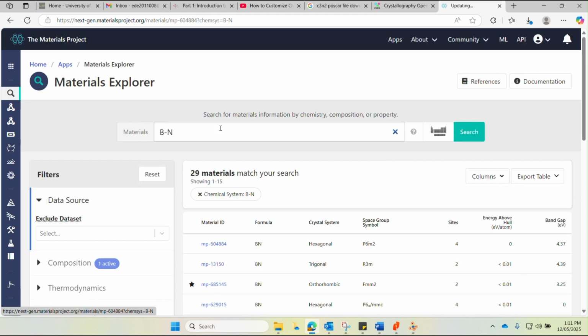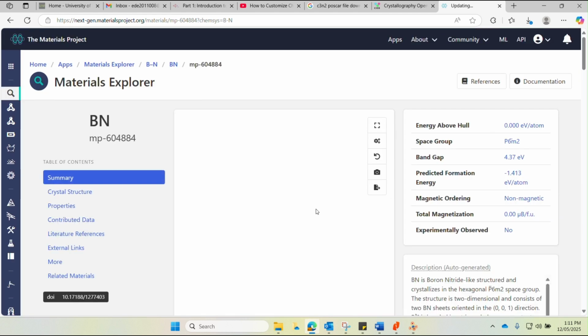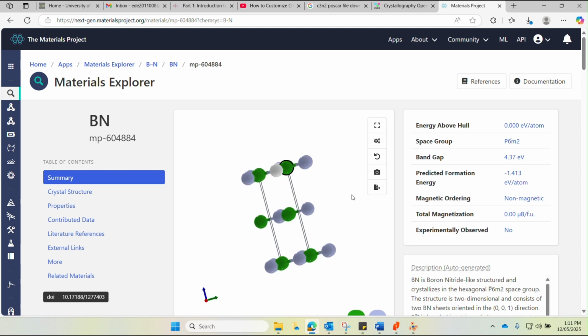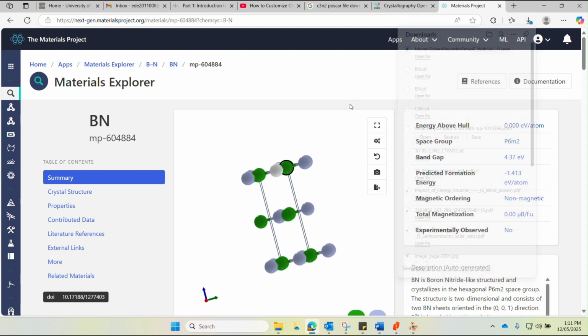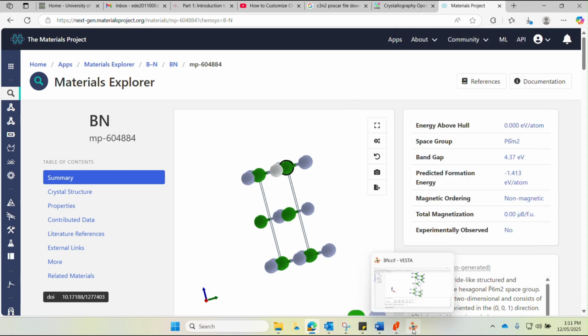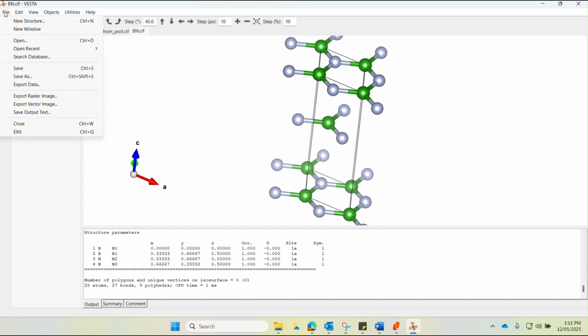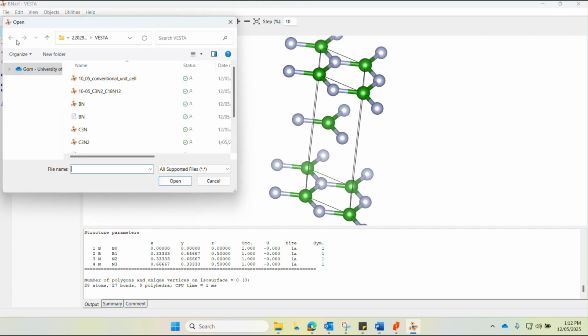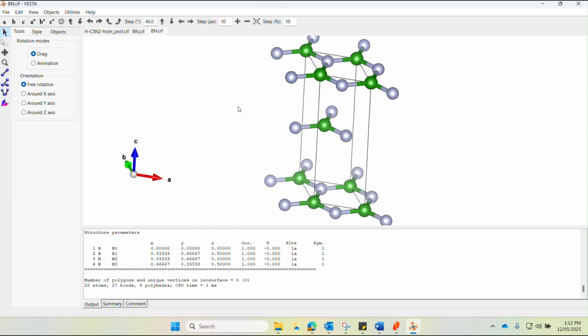For example, I just check this one, and then it will take us to the 3D view here. See, and then just export the CIF file. If you export as CIF file, it will ask you where to save this. You can just save the file where you want. In my case, I already have the saved file, so I'll just open that one and then go back, and then in VESTA you can go to File, Open, and open the boron nitride. So this is the one that you'll get.